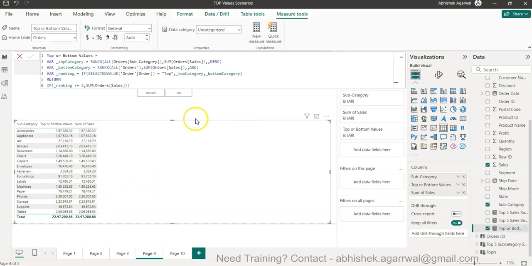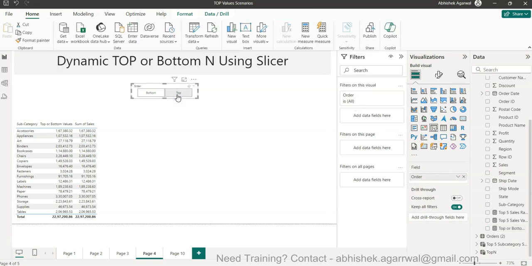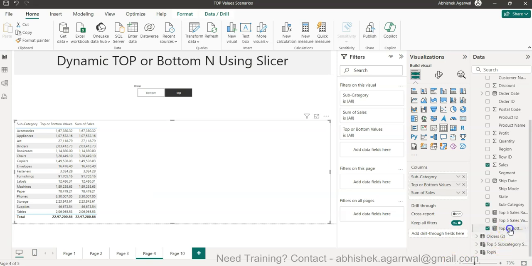If I click over here, what I need is this sum of sales is less than or equal to 5. If I select top, or bottom, nope, it is not giving me anything. Alright, so let me see.